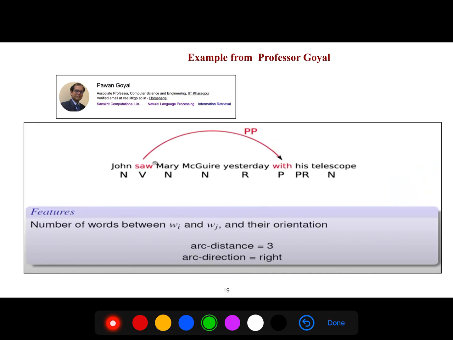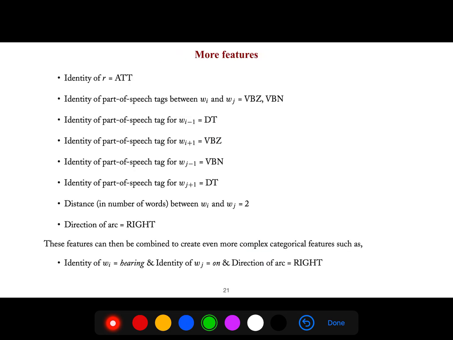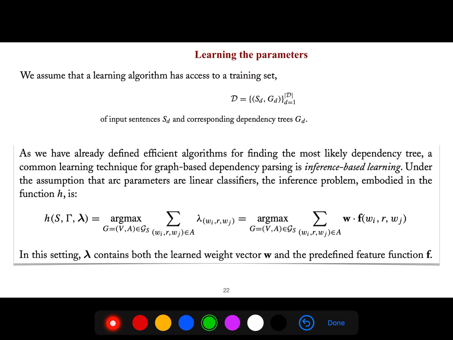Another example is the arc distance is 3, 1, 2, 3. The arc direction is right, from left to right, so it's right. So you can work with these, for example 3, 1. So this is the feature vector for this. And you learn it, because now you have these features. You want to learn this W. So the inner product of them, you get lambda, which is the score, and you can learn that. So you can also have more features, of course. You can have the identity of the part of speech tag for W_{i+1}. And all of these could help for learning them.